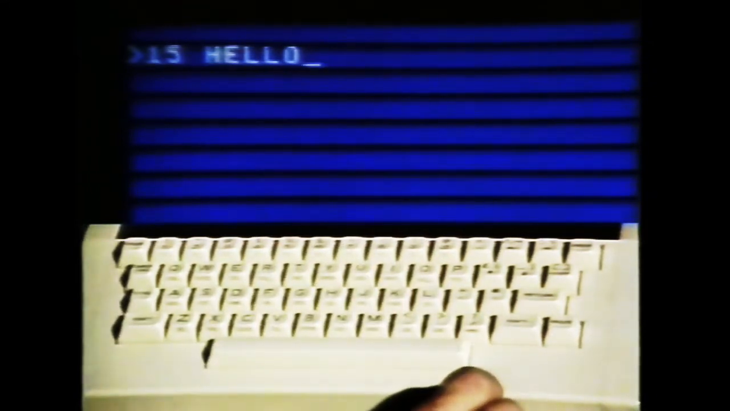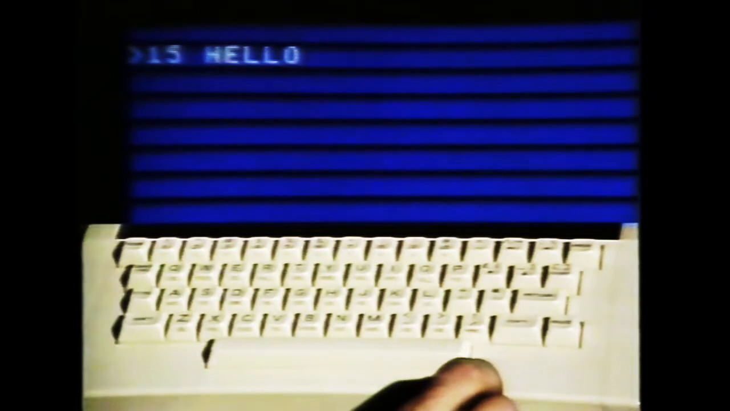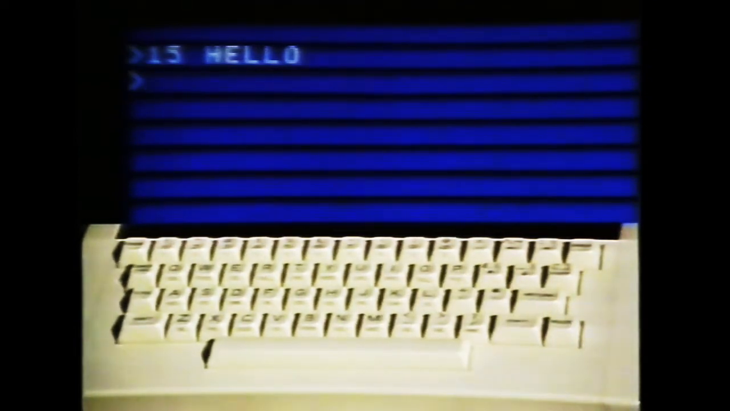Now, as all the lines in that program had line numbers, to put a new line into the program, we need to start with a number. Let's use number 15. And I'll just type hello. 15, hello. That line hasn't been put into the computer yet, because I haven't yet pressed the return key. My little flashing line, the cursor, is still waiting after the letter O. Now, if I press the return key, that new line, 15, has been put into the program.